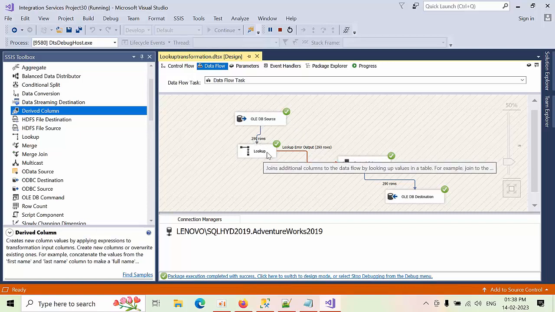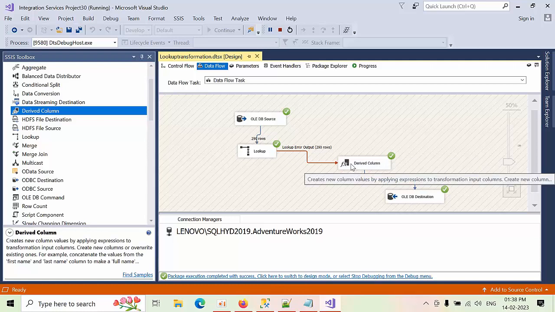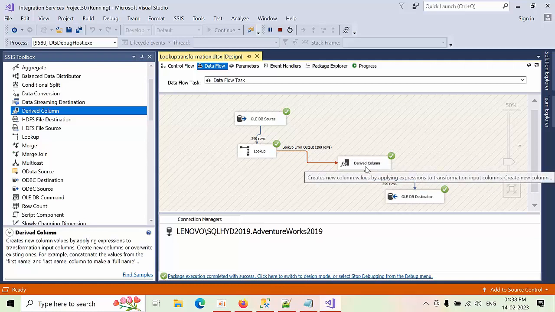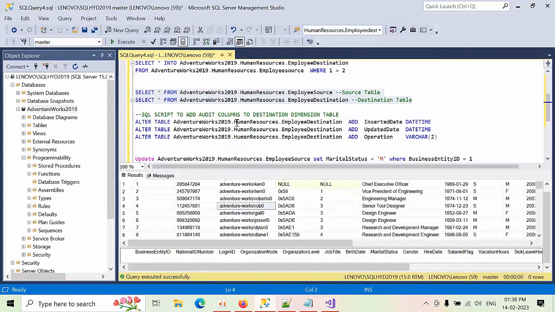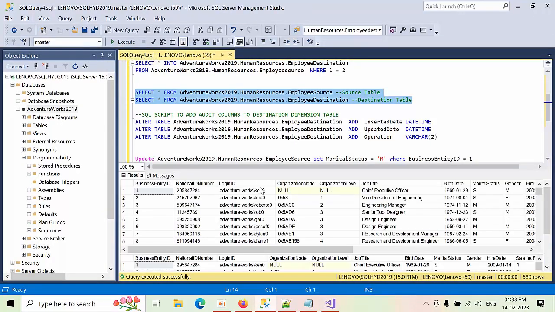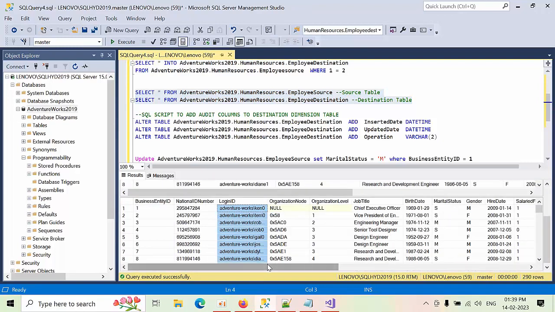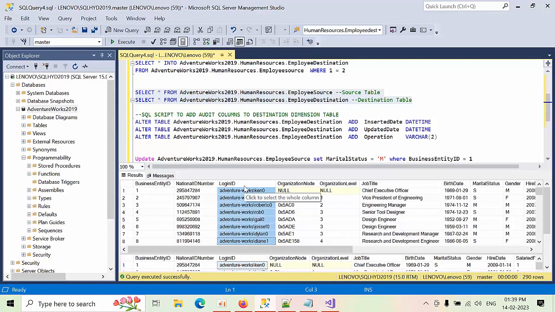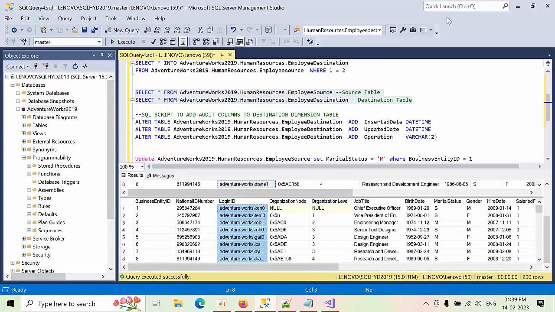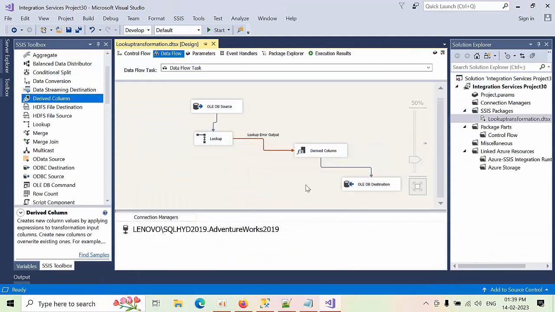See, from source it is going to pass 290 records. In the lookup again it is going to pass 290 records to the destination. From the derived column it is going to give the destination 290 records. Okay, stop debugging, open SSMS and click execute. See, 290 and 290. Data got matched. Okay, so we have achieved one functionality.